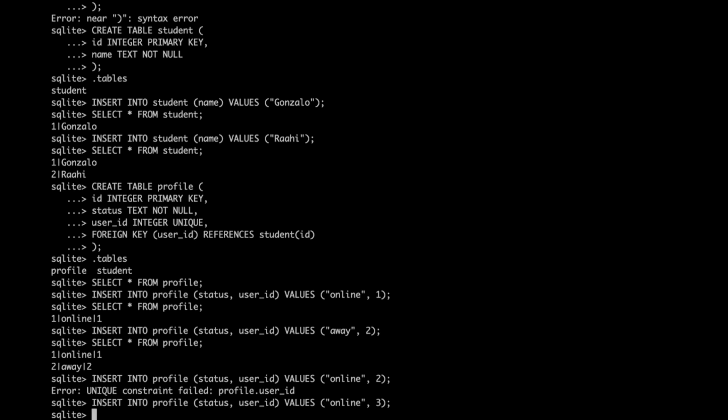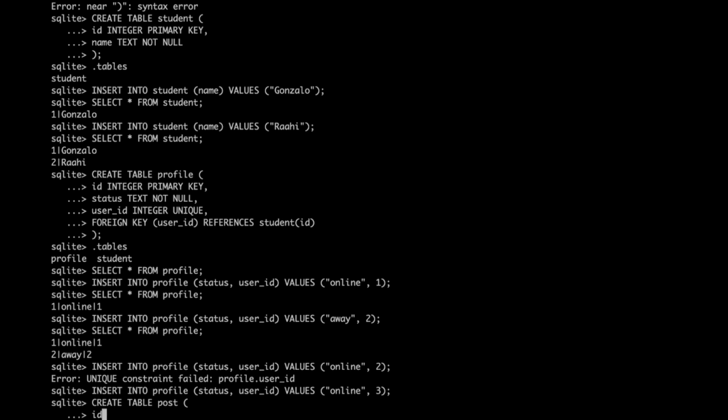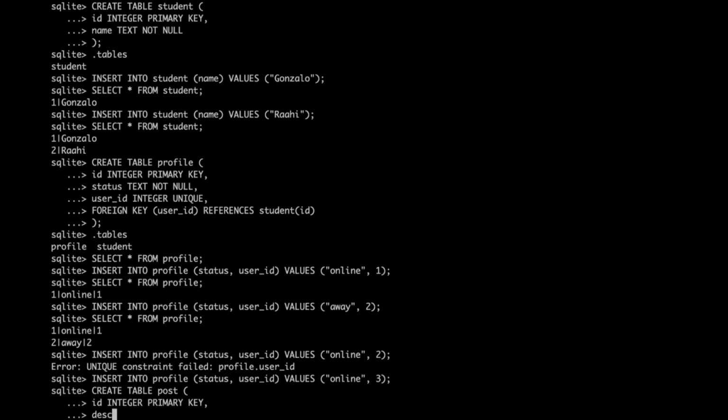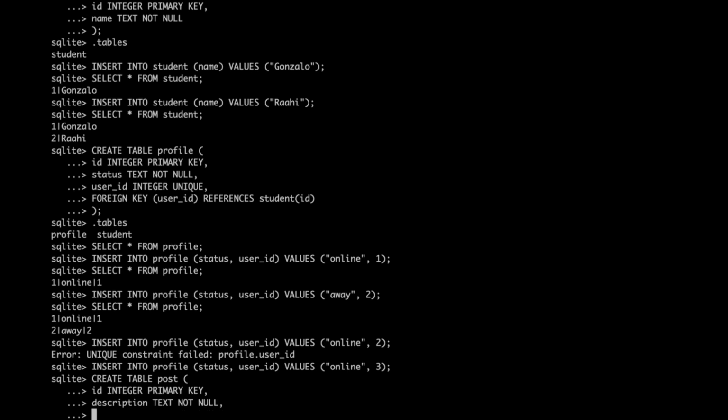Now let's try to make a one-to-many relationship. So if we're doing Campus Wire, every student can post a post, and there can be many posts associated to a student. 2 students can't have the same post, so this is one-to-many. So let's make a table called post. This has to have an ID. And every post has a description associated with it. We'll say that every post needs to have some kind of text in it. And we also want to associate a post to a user.